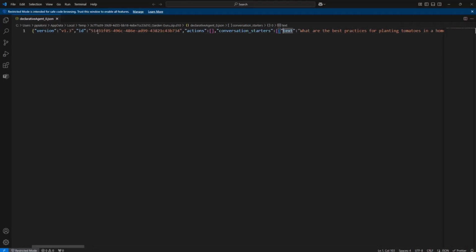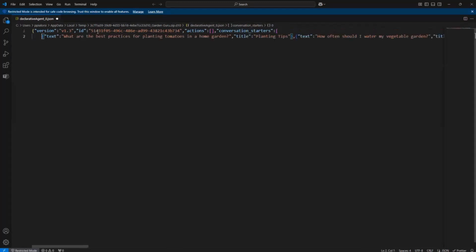Yeah. You see here, we have a JSON file which defines that we have an agent, a declarative agent, which is made of a set of conversation starters. These conversation starters are the suggested prompts for the user. So it's an array of strings which will represent the text and the title of my suggested prompts.